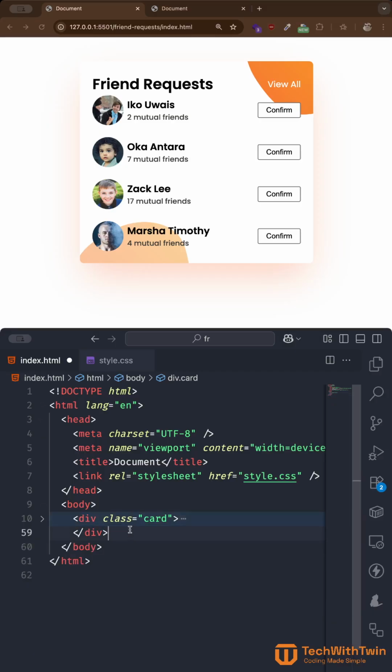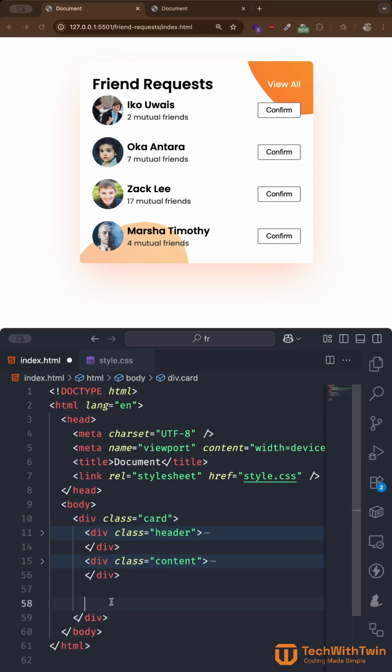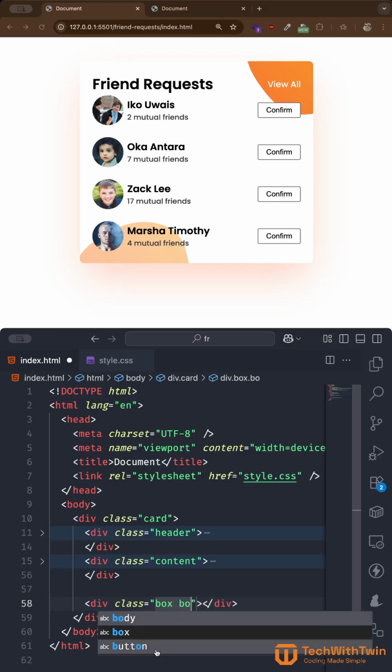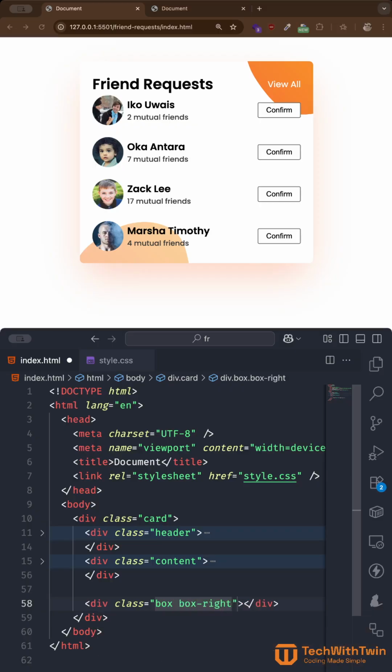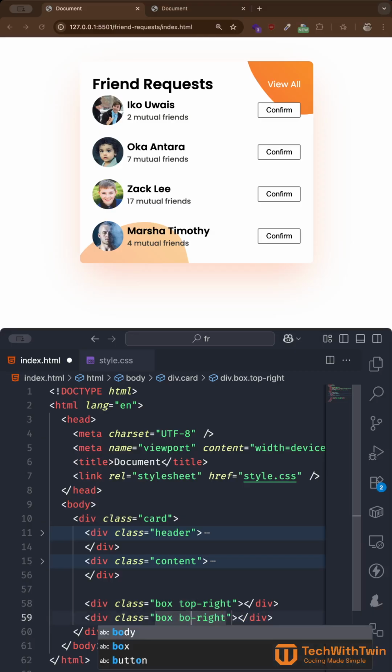We don't want it to be inside the card, so we can create a div here. And then let's give this div a class of box. This one specifically will be box, right? Now let's do top right. I want to distinguish them. This one is the top right. And then let's do the same for the bottom left. So this one is bottom left.